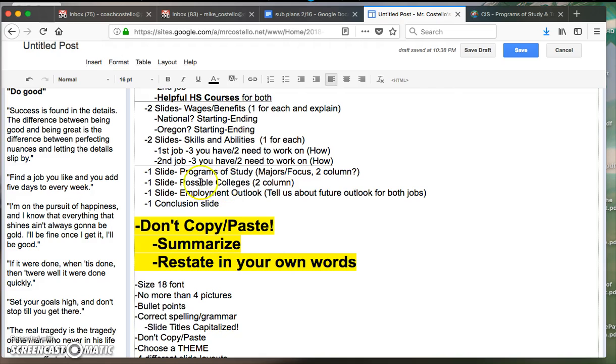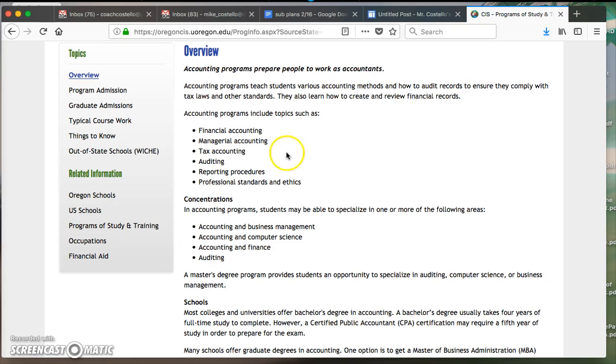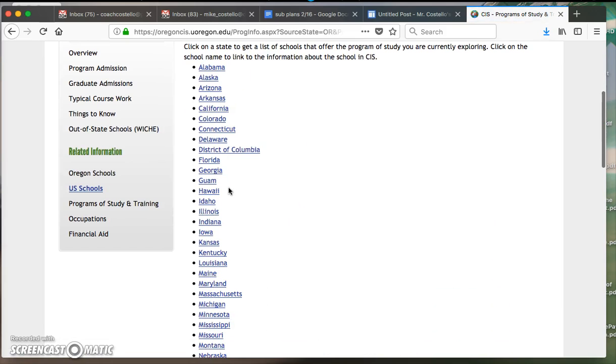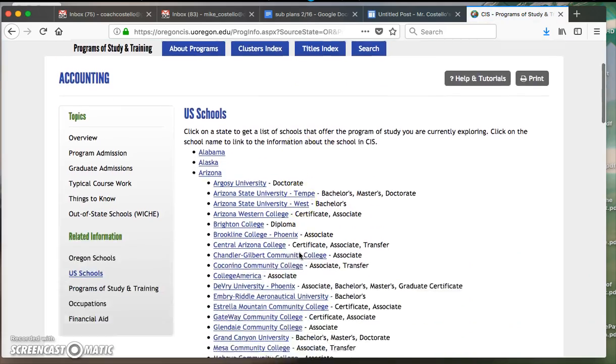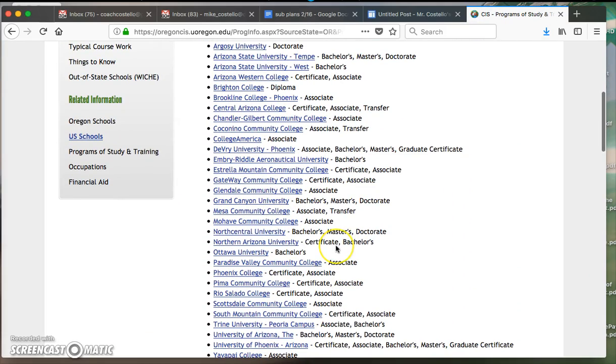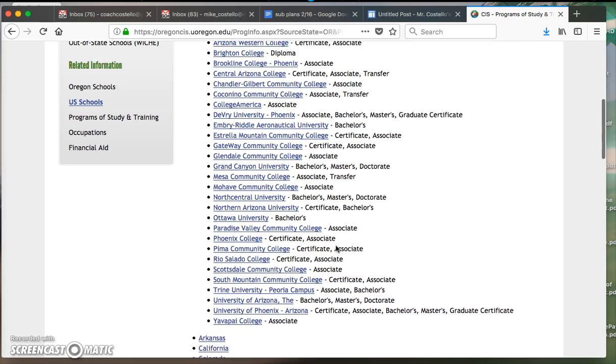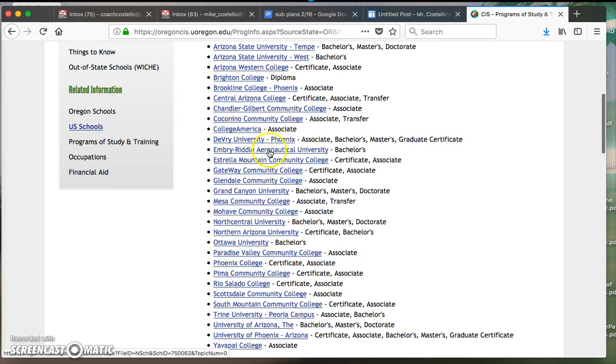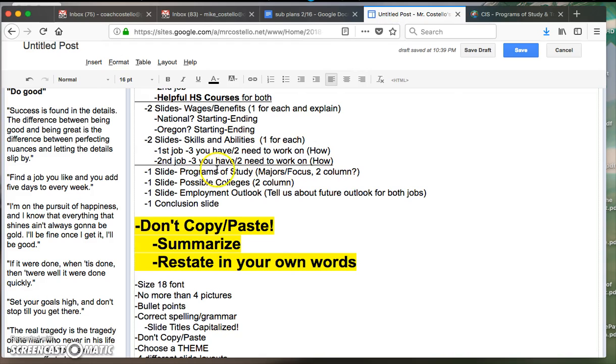Then for my possible colleges, all I do is go over here and go to either Oregon schools if you want to stay in Oregon, or I click on US schools. So if I want to move away from Oregon, I'll click on US schools, and let's say I want to go to Arizona. Now all of these schools have an accounting major or accounting program. So then I could just list a few of these for each of my jobs. That's where you find programs of study and possible colleges.